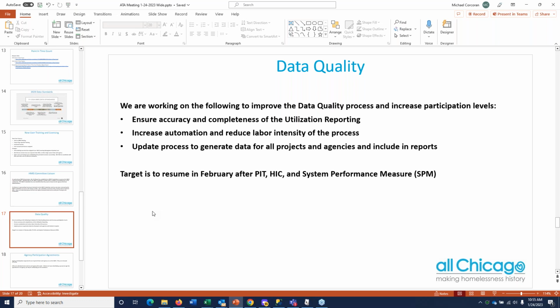And to update the process so that we're generating data for all projects and agencies, so we don't have nearly as many flagged as not participating because somebody didn't send a file into us. I mean, we have all the data, so it's possible to do that. So the target is to resume this next month.